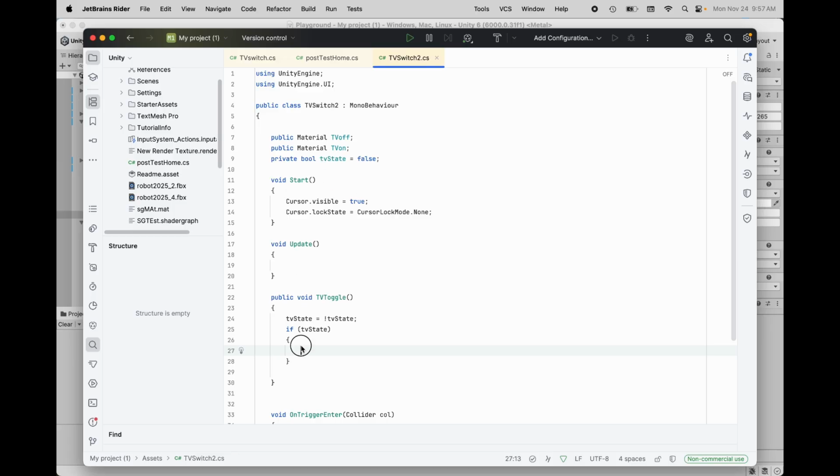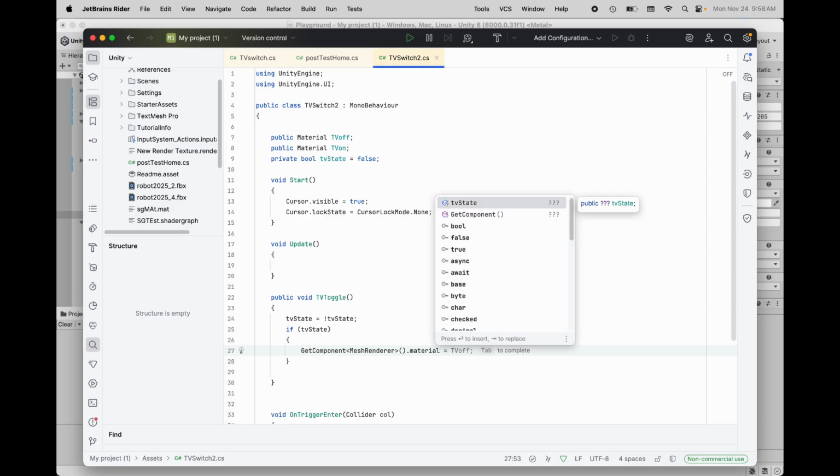And so to do that, we need to get the component. So we can say GetComponent, and then we want to say, what is it? It's the MeshRenderer. Right. And then these two guys, and then dot material, and then equals TV on.